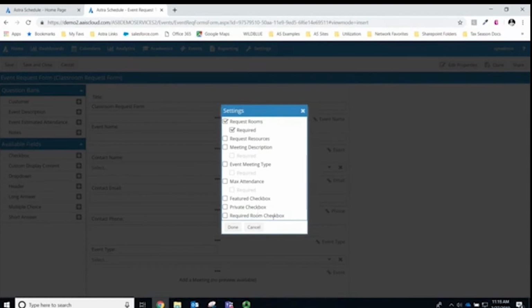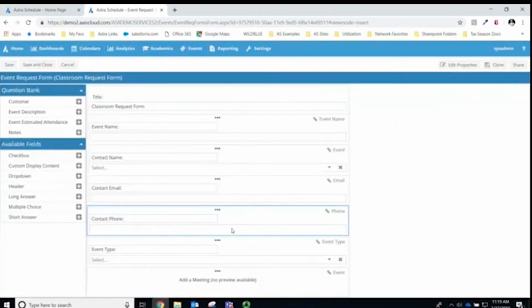Required room checkbox is when you want to potentially uncheck it and say that I don't need a room, maybe I only need a resource. That would probably be on its own form. So most of those aren't going to be used within your typical request form. So then you click done.